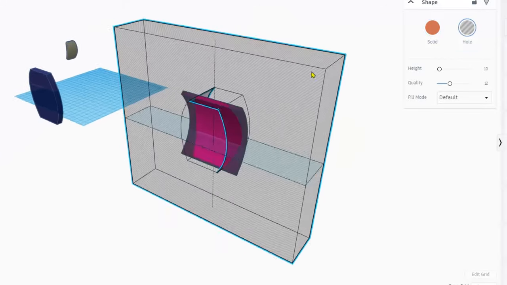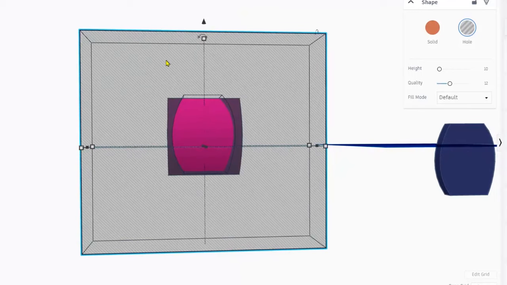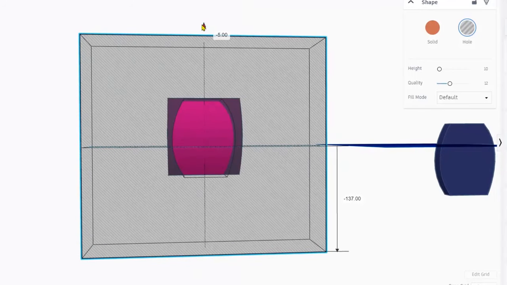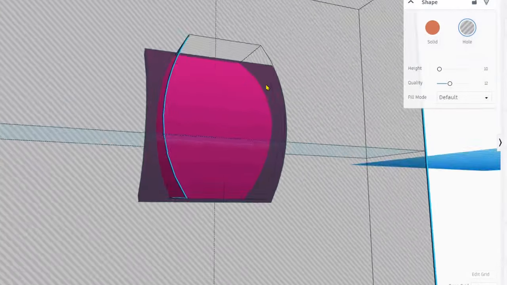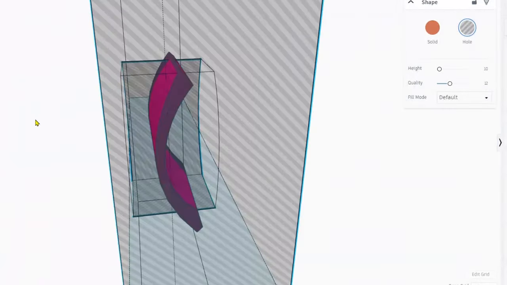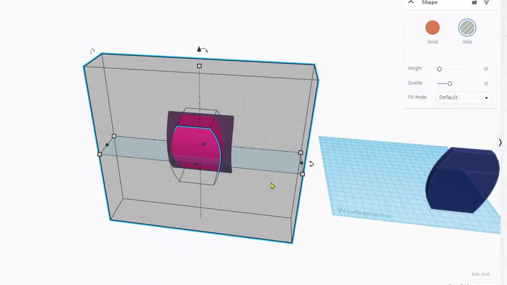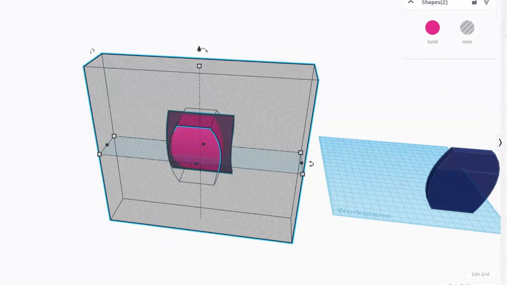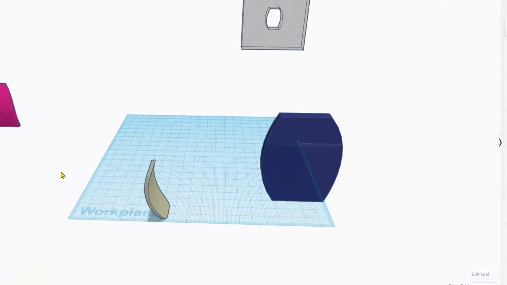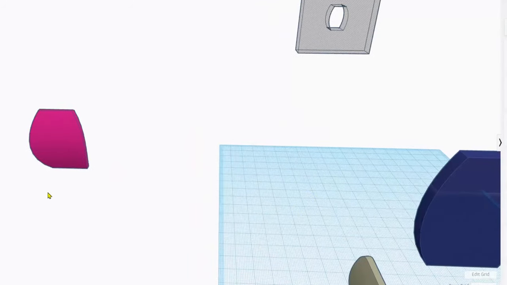Let me turn it into a hole so I can see what I'm doing. Okay, so there we go. So I'm covered up. Left, right, top, and bottom. And I'm going to select both objects. Group. Okay, there is your finished shield.